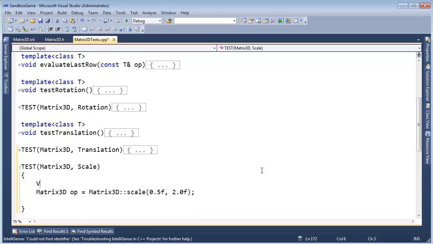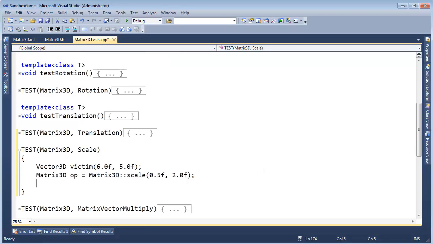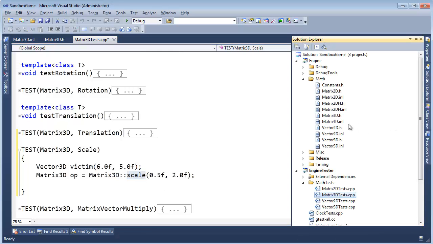Right there. We need a vector to scale. Vector3D victim gets, well, actually we can just create it like this. Let's do 6.0 float there, and then let's do 5.0 float there. Simple numbers. I'm just trying to go for some basic numbers. Let's actually define this function in the Matrix3D class.